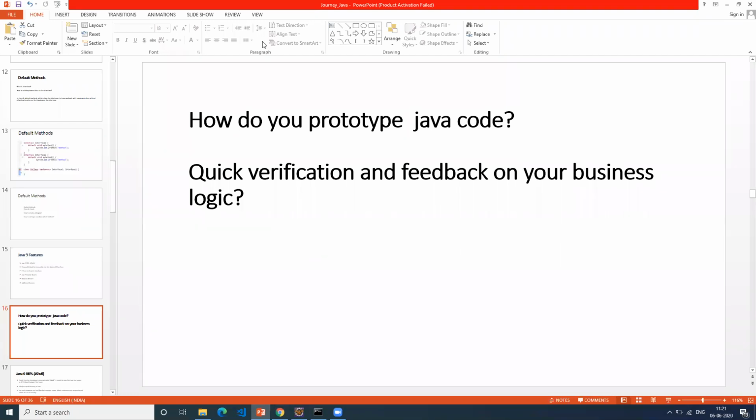So I hope everyone follows this approach or some other approach. Am I right? Yes, sir. This is what we do generally, right?